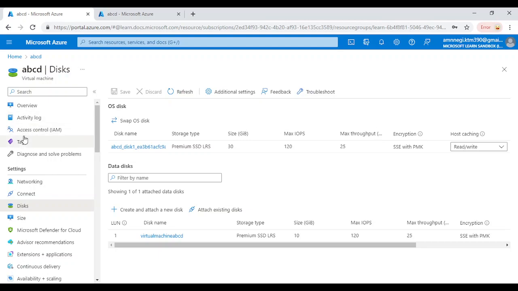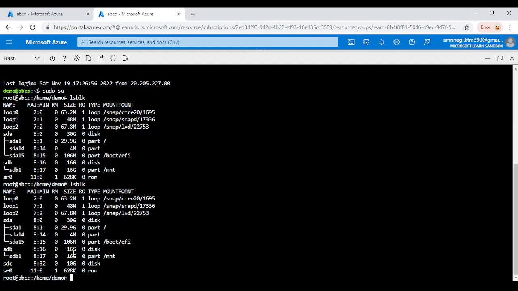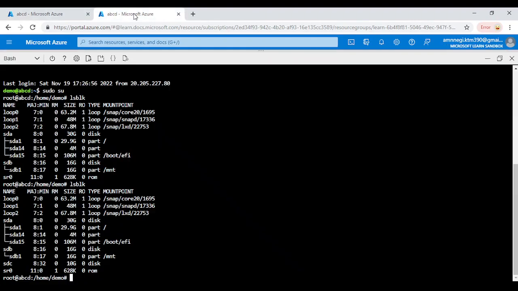Now if we go to this VM again and run this command to check the disk, you will be able to see that a 16 GB disk is available now. That's what we have given here. Sorry, it is 10 GB. So it is a 10 GB disk we have added.